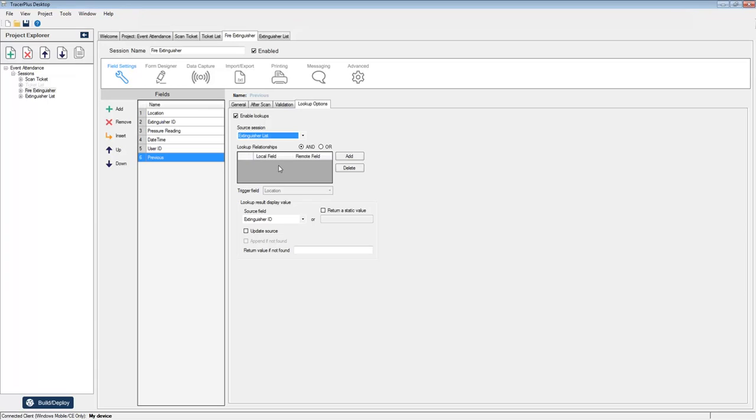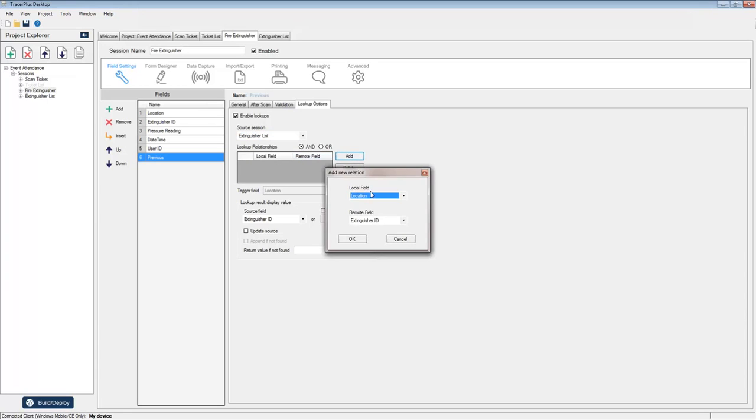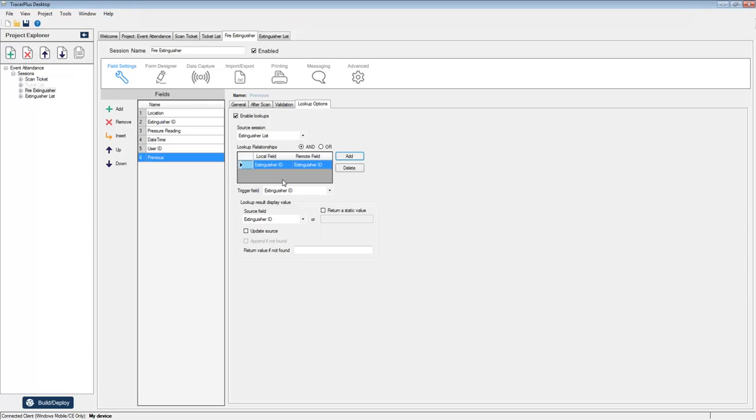The next thing I need to configure is how it's going to find that previous value. And in this case, it's pretty simple. It's just going to be finding it based on the extinguisher ID. So you want to match the extinguisher ID that the user scans or keys into this form to the extinguisher ID that was added to the remote extinguisher list session.